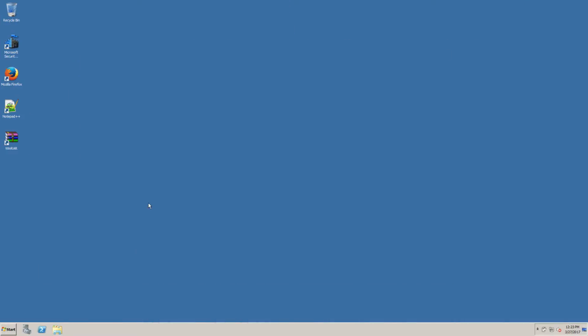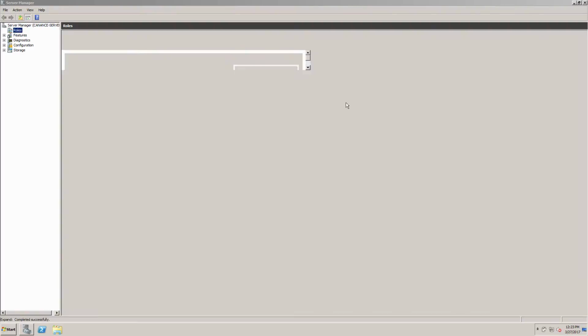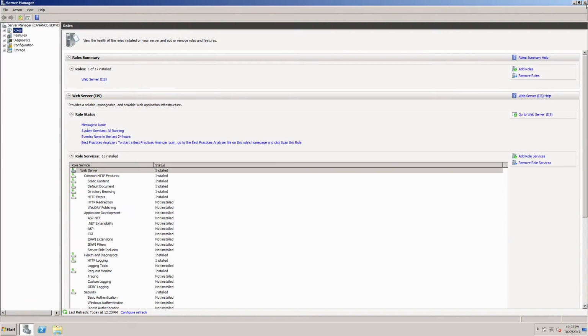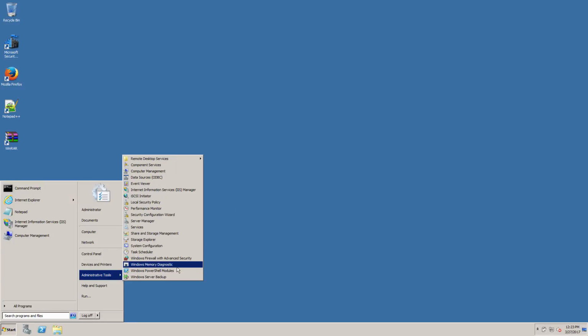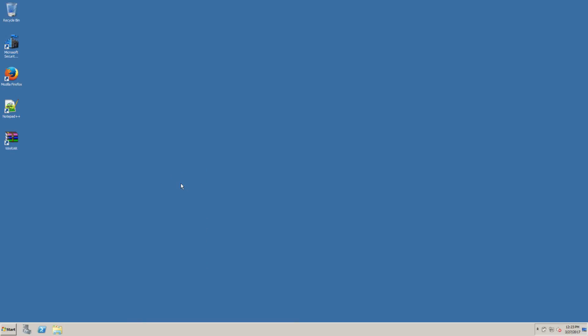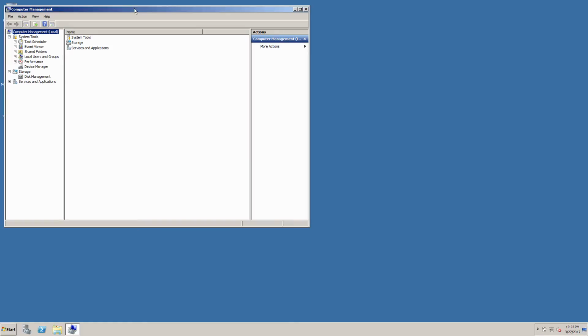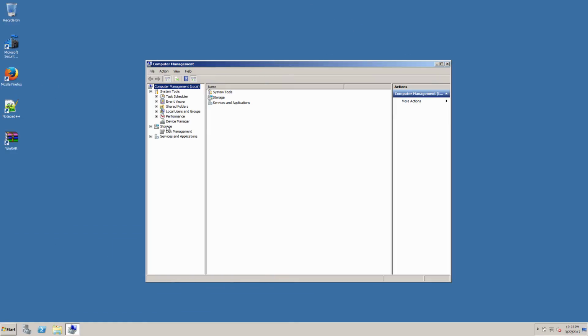Okay, so coming over here, what we want to do is you can close out of the initial configuration task and you can close out a server manager. We want to go into Start, Administrative Tools, and Computer Management. Once that comes up, you'll see that there is a storage node, and underneath that storage node is our disk management MMC.